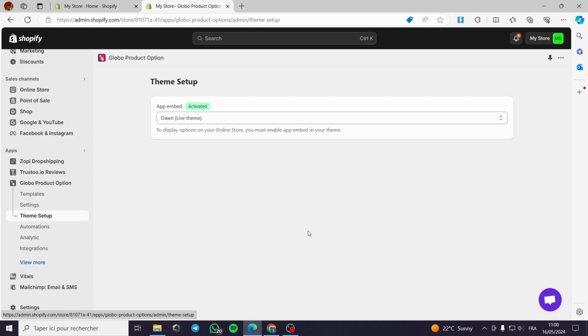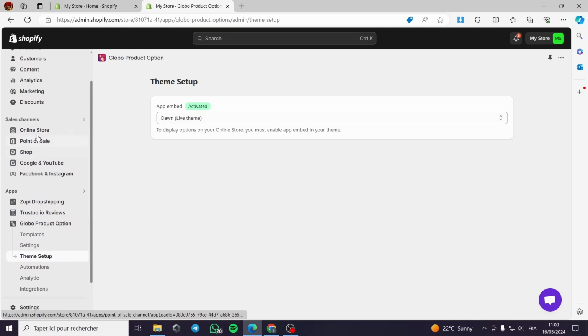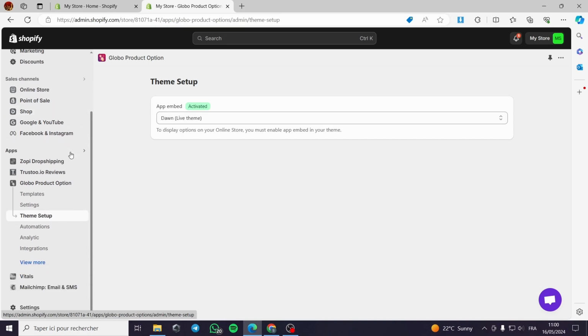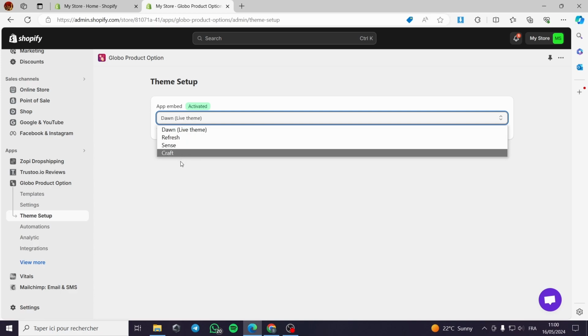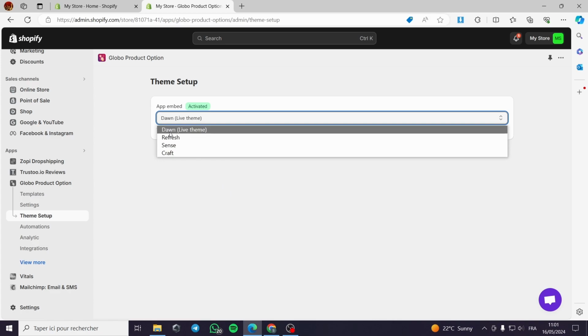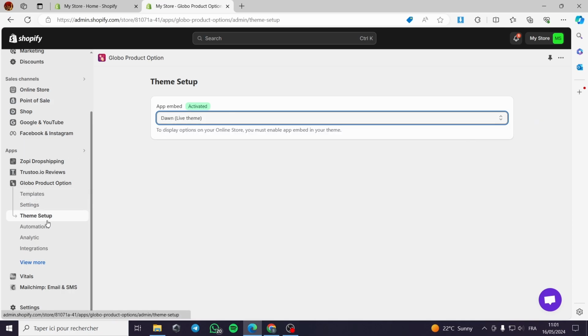If you make, for example, a variation or customization for the product and you don't see them, that's because, in the first case, you haven't activated the app on the store, and the second suggestion is that the theme setup is not the right one. Here you can see the app embed activated on one of these 4 themes that I have in my store. You have to choose the live theme that you have, then you will click on it and it will be shown right away.